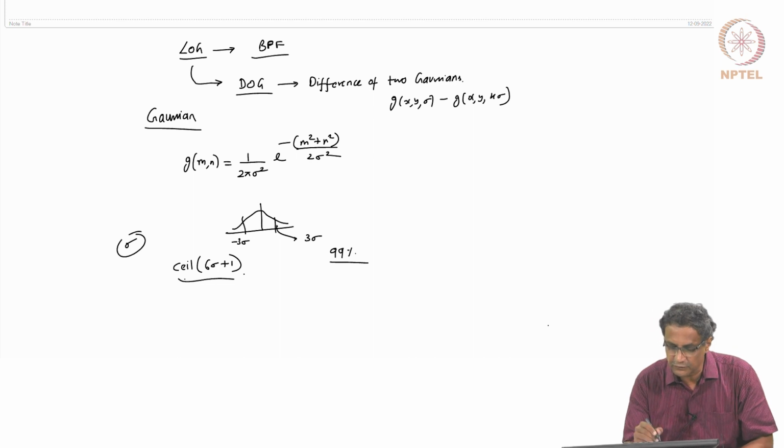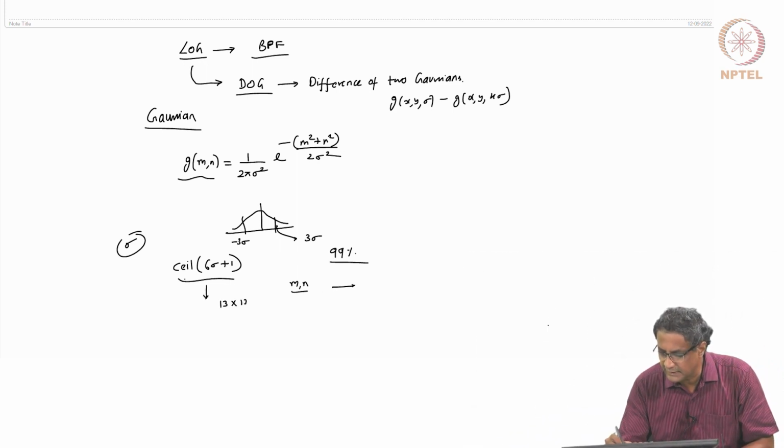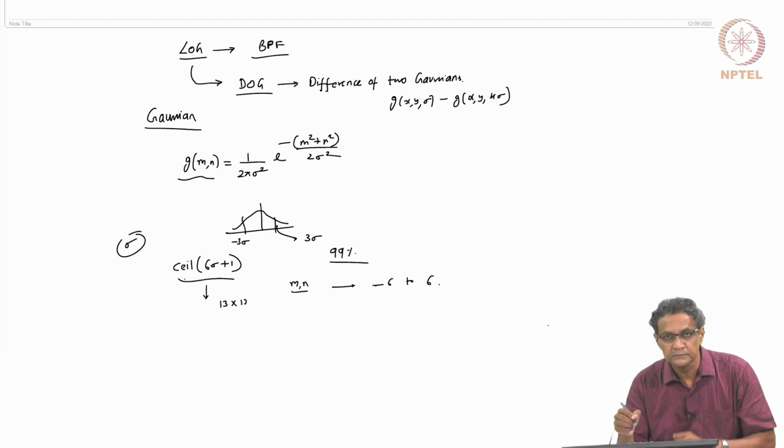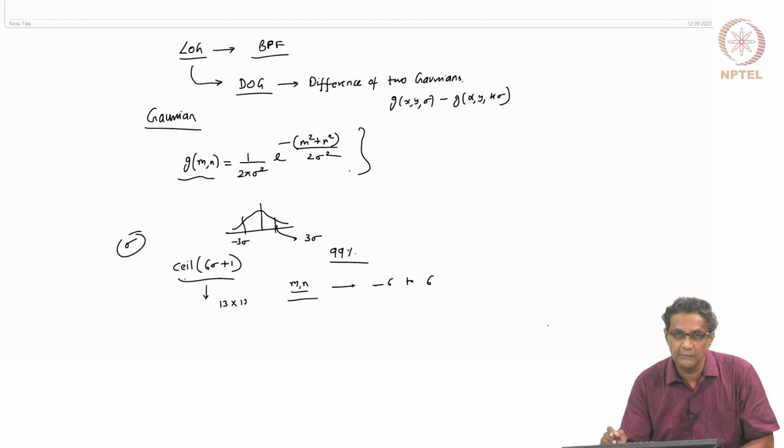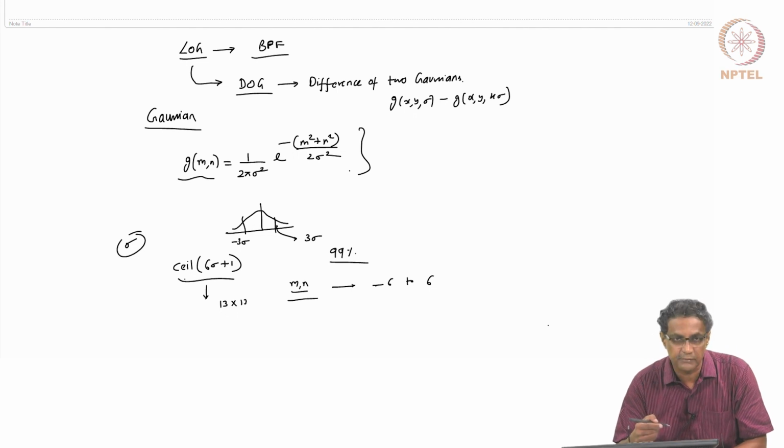Then you compute g of m,n going from minus 3 sigma to 3 sigma or whatever. If this size comes out to be, let's say, 13 cross 13, then m and n will go from minus 6 to 6. That will be the extent. If it is 5 cross 5, then it will go from minus 2 to 2. Depending on that, your m and n will take a certain range. You calculate g of m,n from this equation, but if you sum up that g of m,n, it need not sum to 1, because this is a discrete approximation.